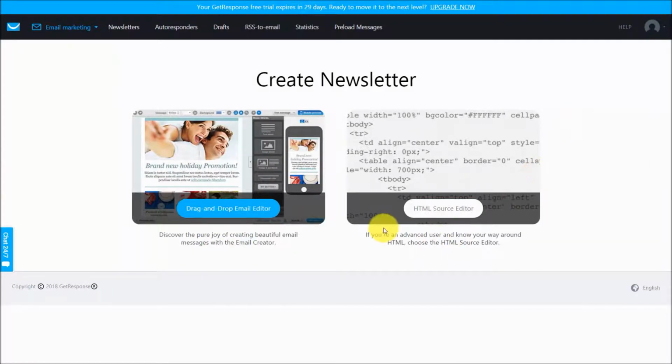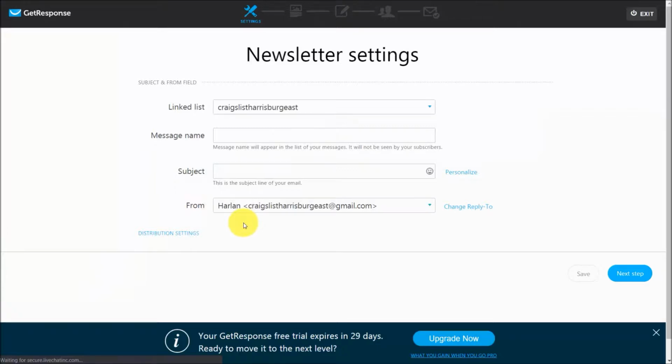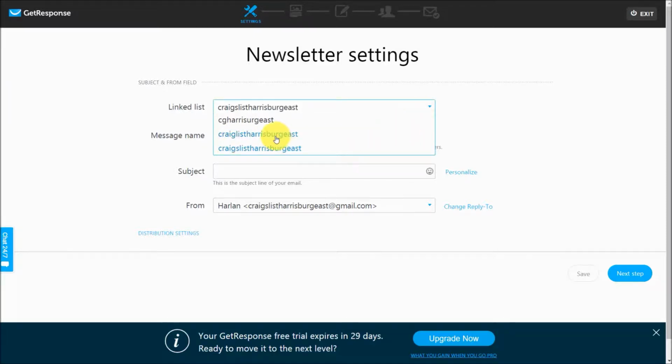Now, unless you know HTML, you'll probably use the drag and drop email editor. So we're going to start by clicking this button. We're going to select the list that we're going to be emailing. So we can choose any of the lists that we have, and there will be a point that we will be able to add other individuals from these other lists. But for now, we're going to select a list, and we're going to give our message a name. Now, this message name will not be seen by our subscribers. We'll then write in the subject line that the customer will see.